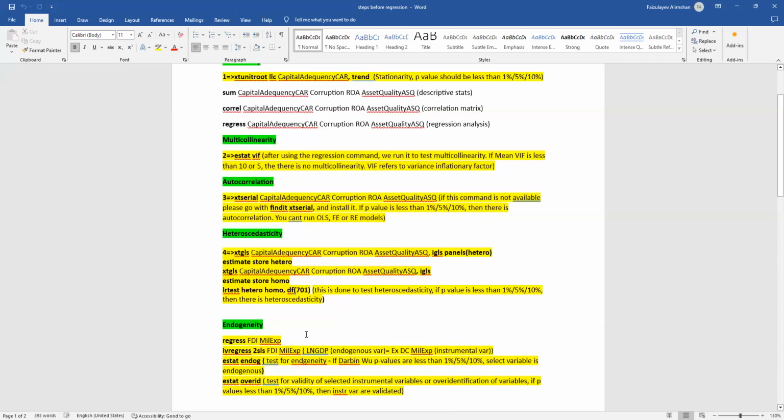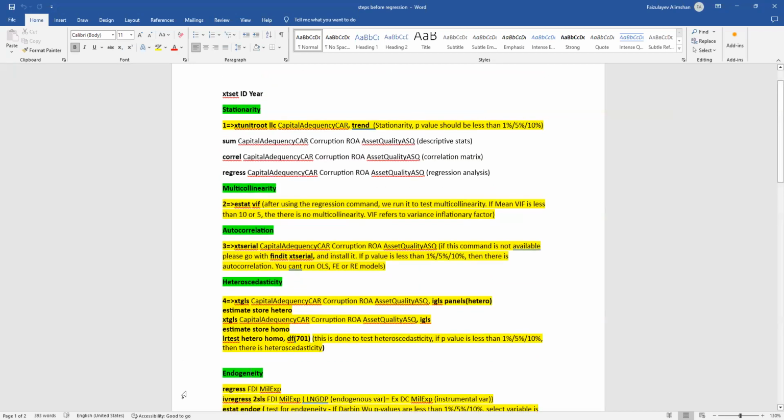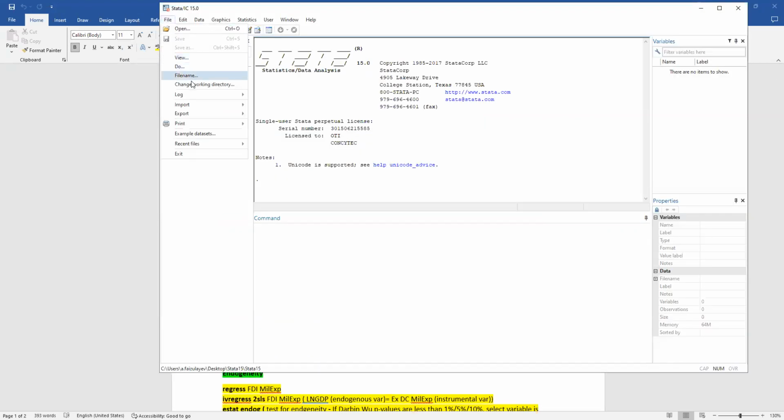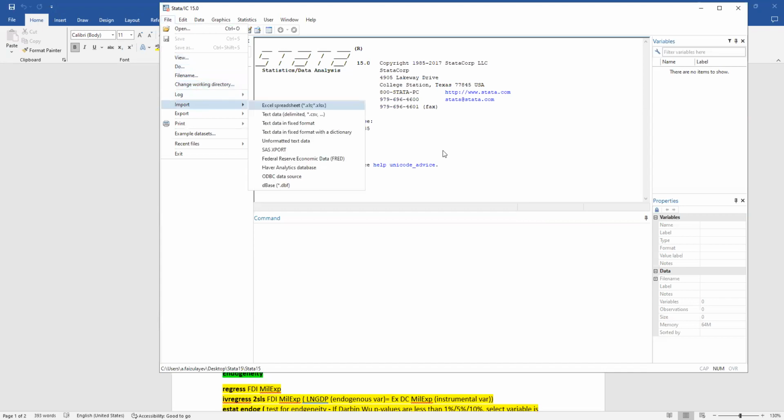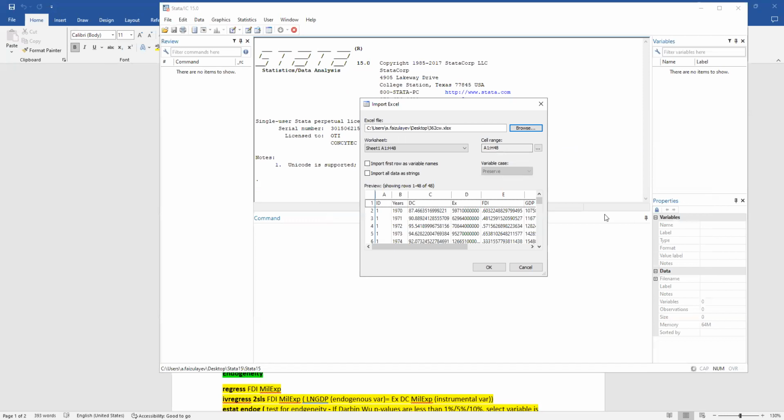I'm going to explain again from the beginning what endogeneity is and where it's going to be used and so on. We will go again from scratch, starting from stationarity very quickly, and we'll come back to endogeneity. So let's say we have a model. I will go File, Import Excel spreadsheet. Let's say I'm going to use time series data.